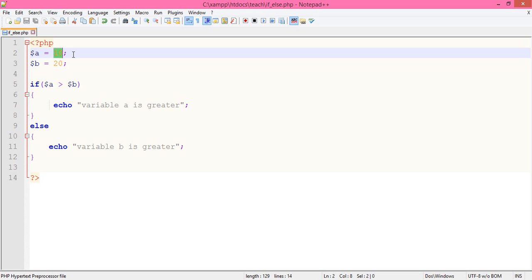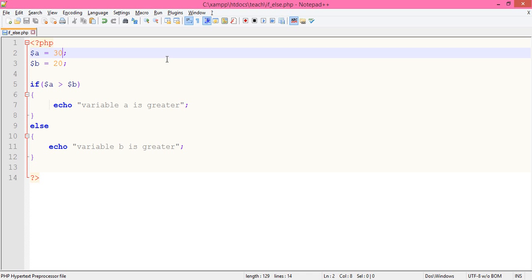So now let's just interchange the digits, or we can just increment the $a value and make it 30. So now let's see if the change comes. Yes, you can see the change has come. Variable a is greater.